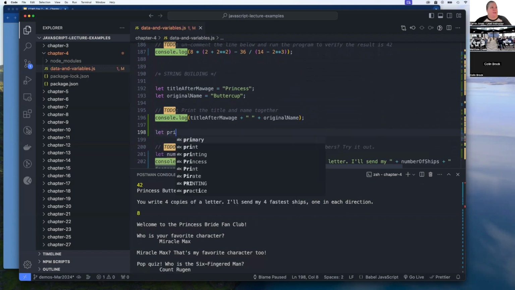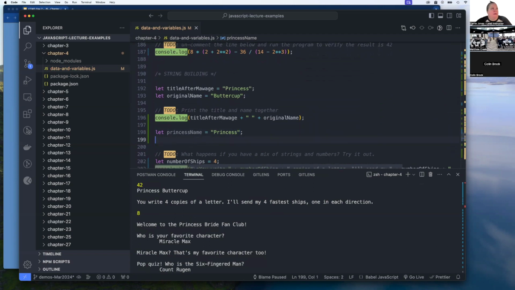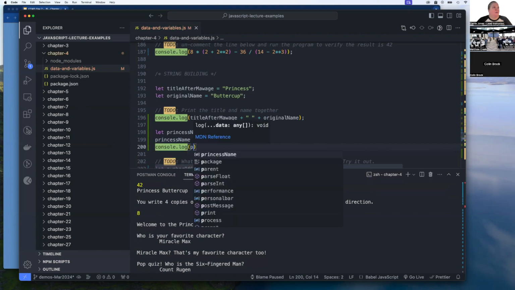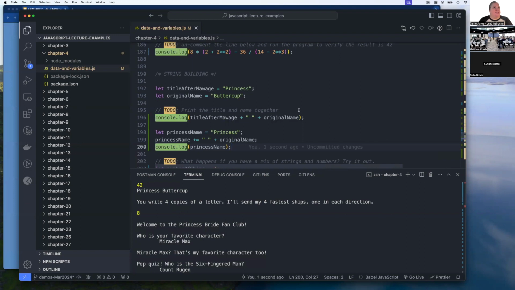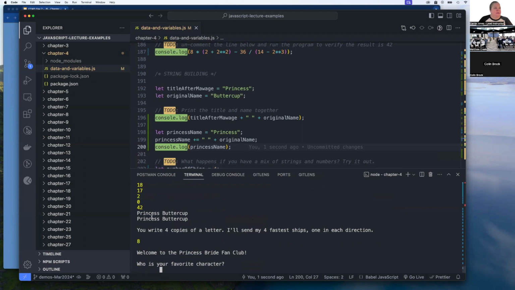let princess name, and it starts out as just princess. And we want to actually update it. I can say princess name plus equals, and then I can add a space and also add original name like that, or I could hard code it if I wanted to. And now when I console log princess name, I should see the same result as I get from doing it the way I did it here. So let's run it. There it is, Princess Buttercup.